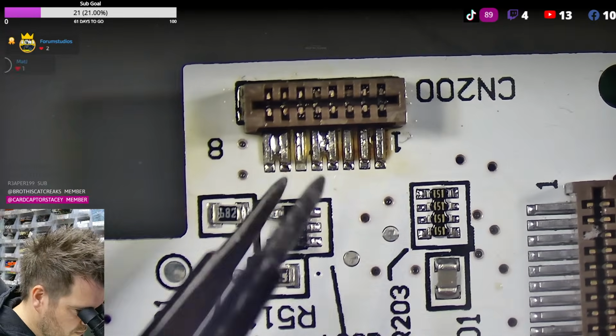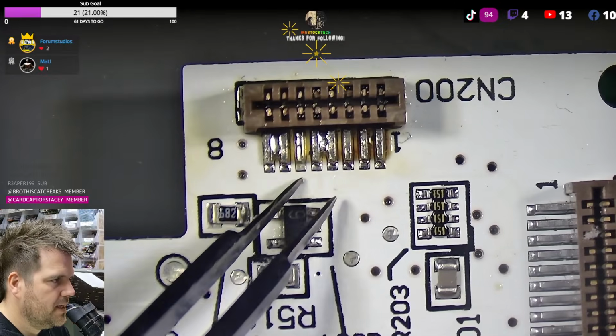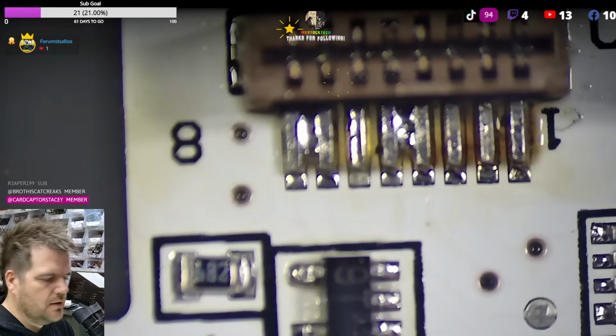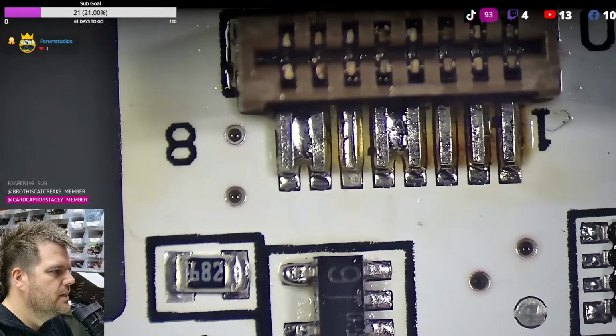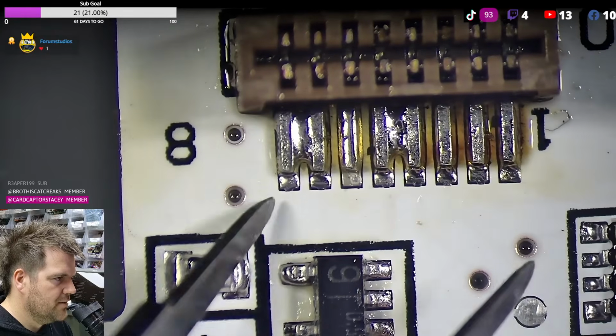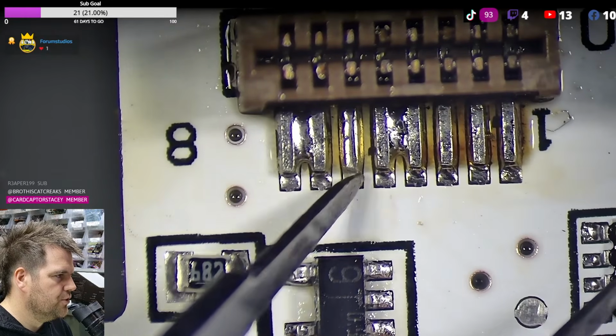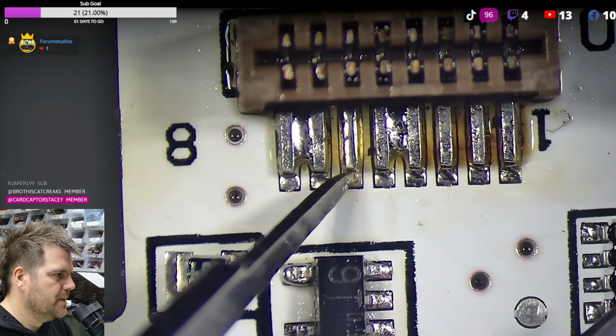So what I was looking for first is to get these... See how this pad here... Right, zoom in for you. See how this third pad doesn't look quite the same as the rest? These have got nice, shiny solder joints. And this one still looks a bit dull.